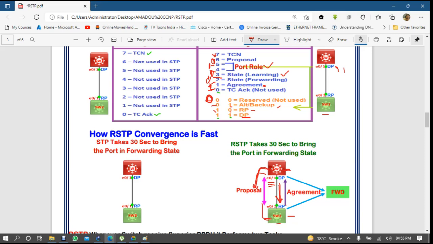So now after this decision, when it comes to bit number 1, the final one, switch 2 will send agreement to switch 1, the root. Everything is decided: you are DP, I am RP, you are root, I am non-root. So I agreed on the proposal that you have sent to me.